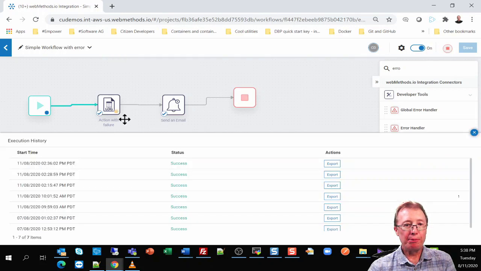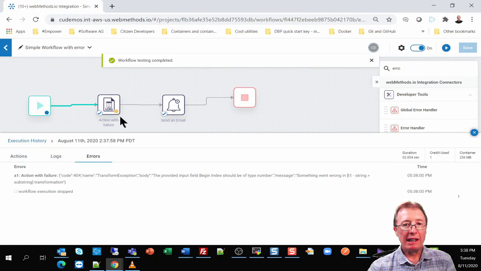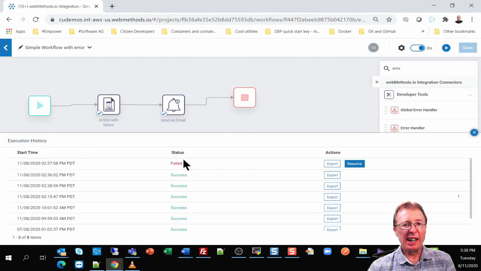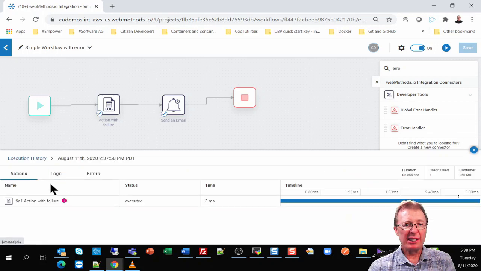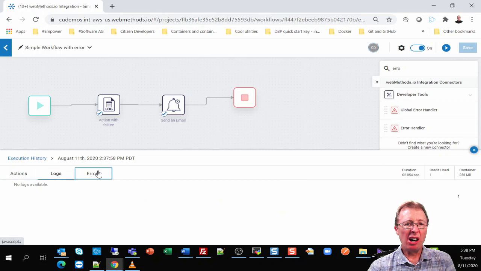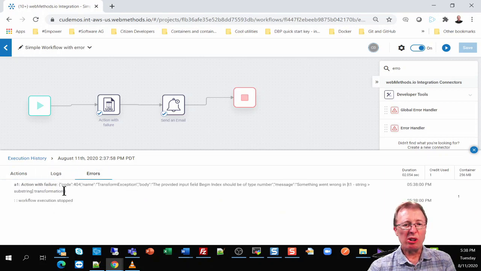But what I want to show you now is, let's run this again. Again, it stops there. Let's go to execution history. And notice now the status is failed. So I'm in an execution history, so I can debug and see what happened. I can drill into this. I can look at logs or what the actual error was.